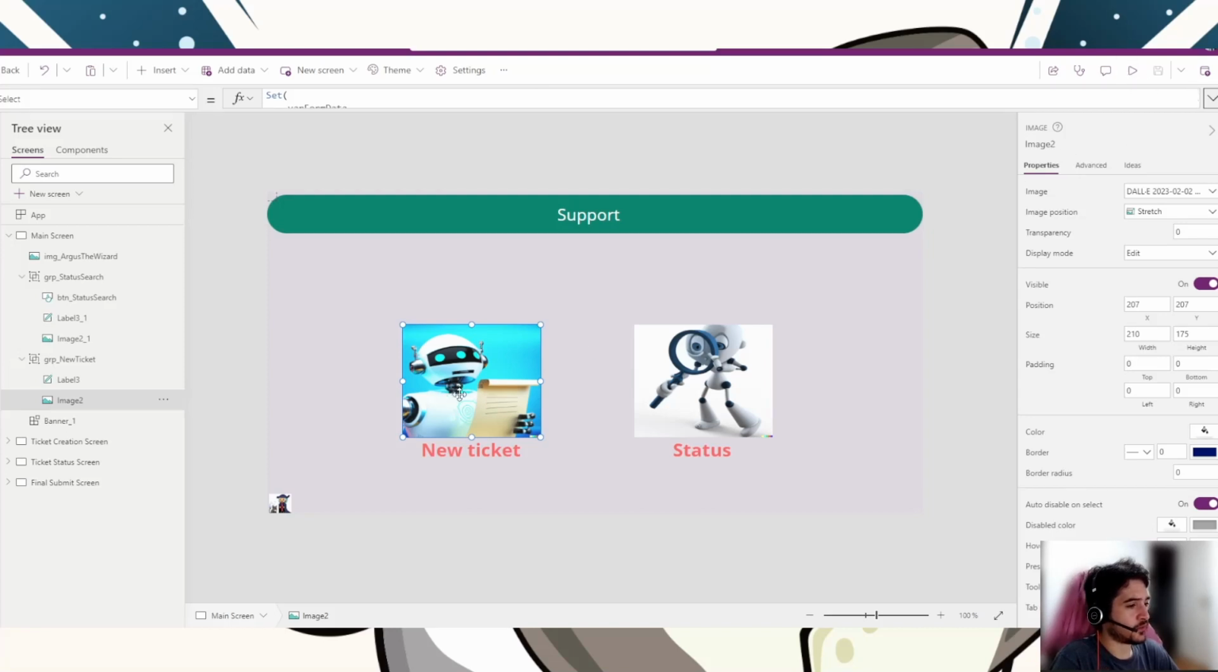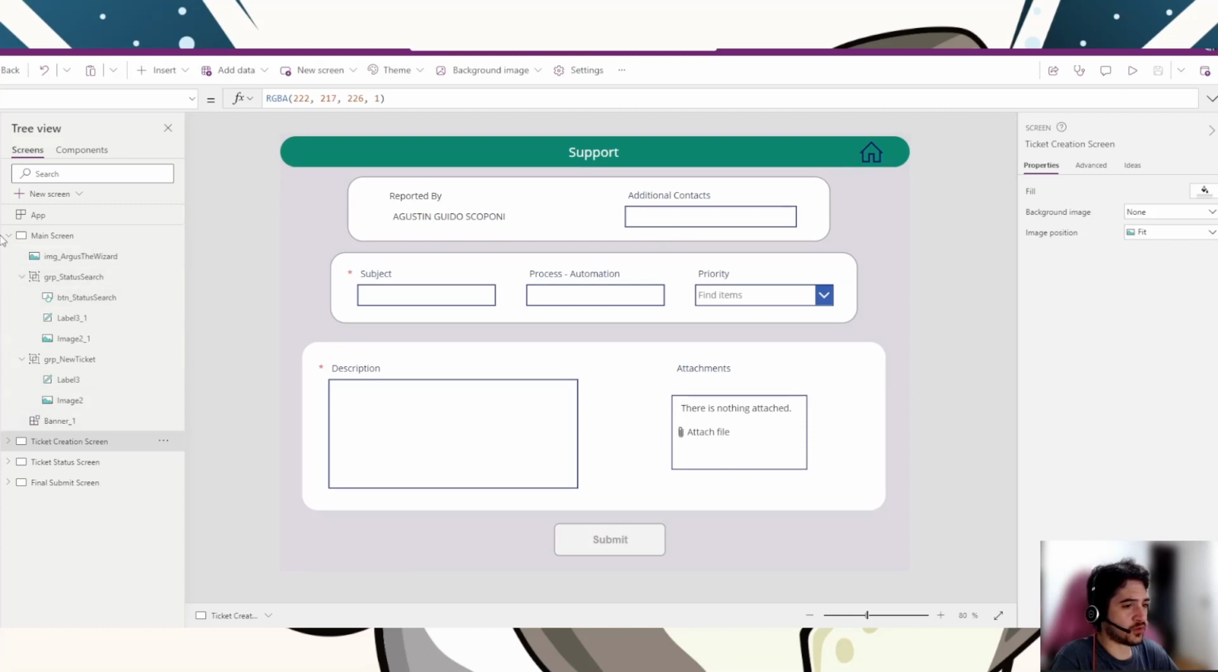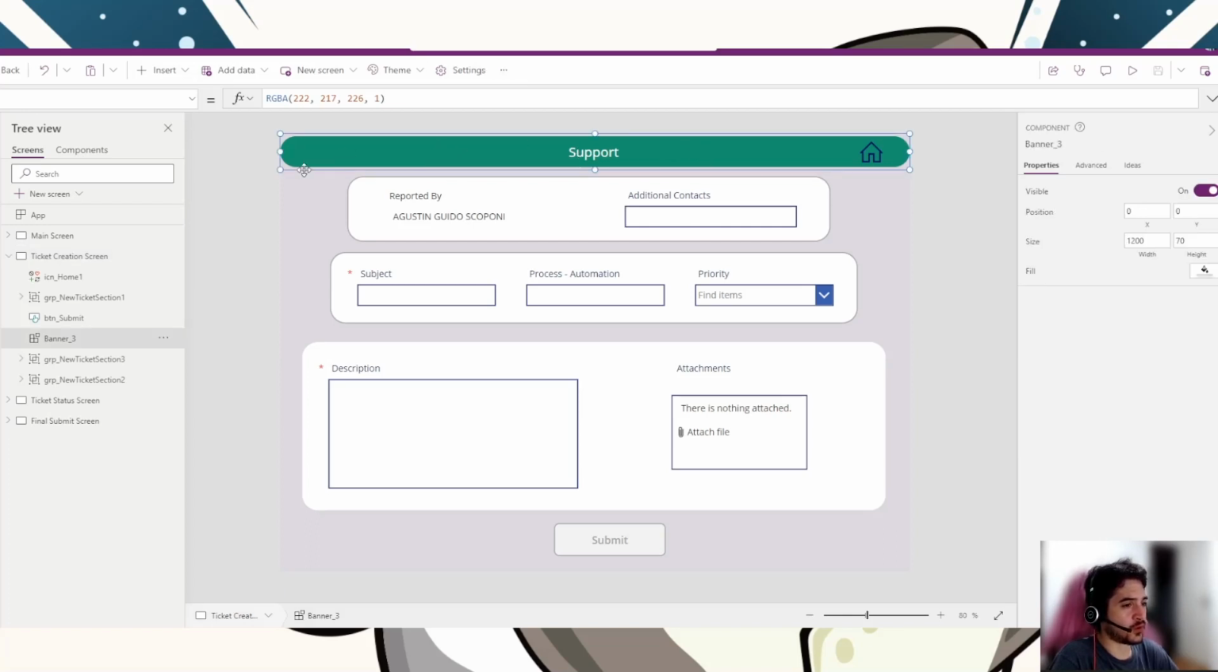Now, if I go to my ticket creation screen, as you can see, again, I am using the same component or banner. For that reason, I recommend you to create it before starting. Or if you see that you are going to be using the same object or control, just create a component.